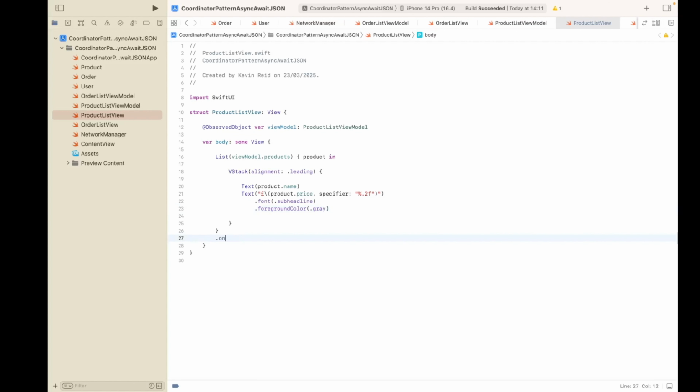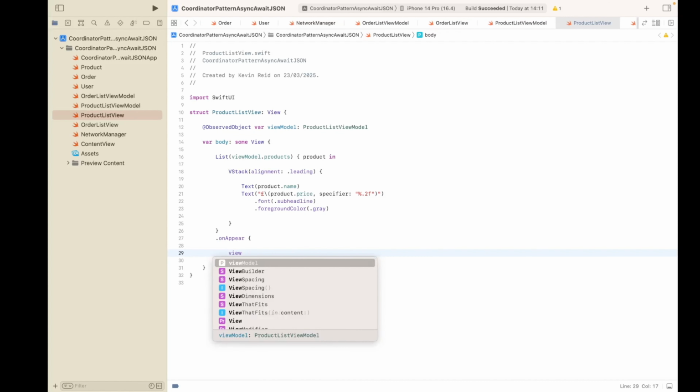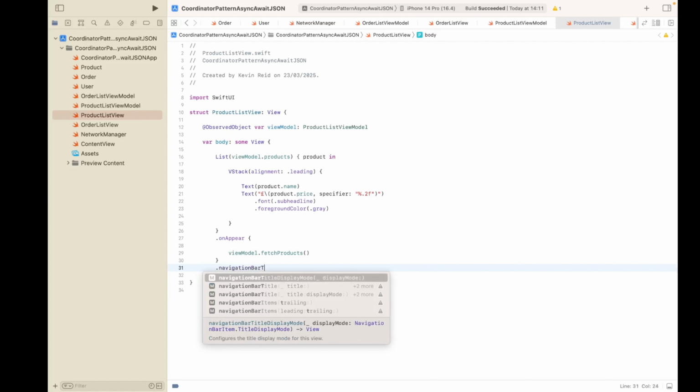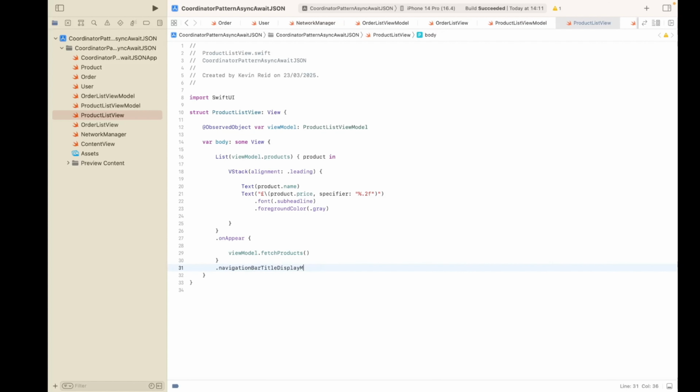And then we need dot on appear to call our fetch product method within our view model. Navigation title, the navigation bar title. That should be products.